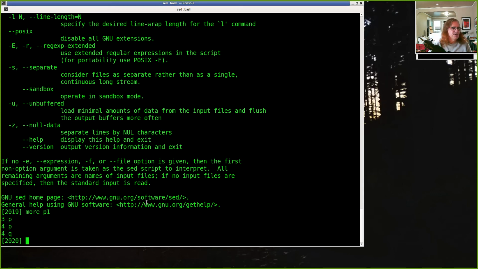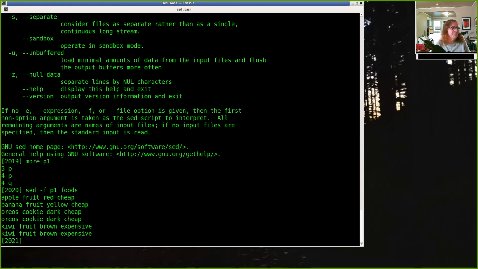All right, so let's run this. So I'm going to do sed, and I'm going to put in the name of the program here. I'm going to say -f to say the program is in a file P1, and let's just run this on foods. All right, and I get 6 lines of output.